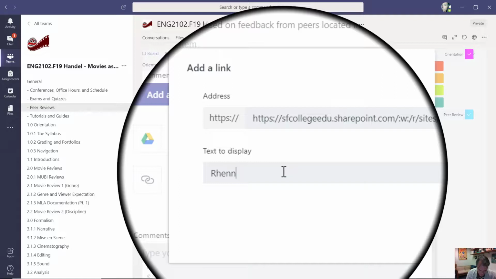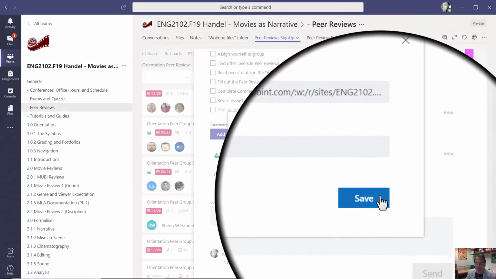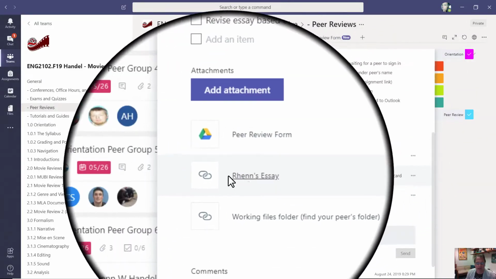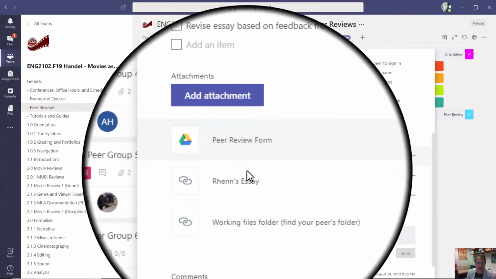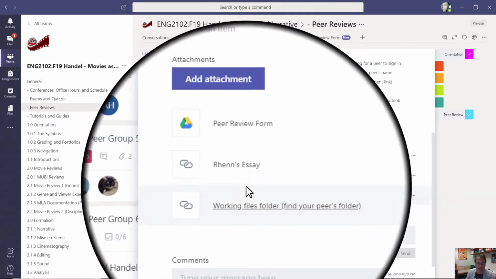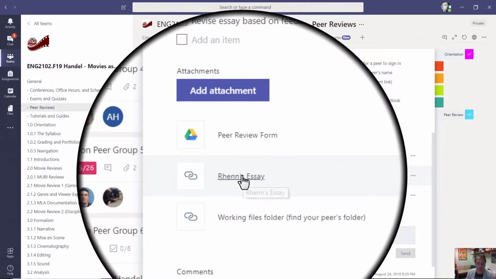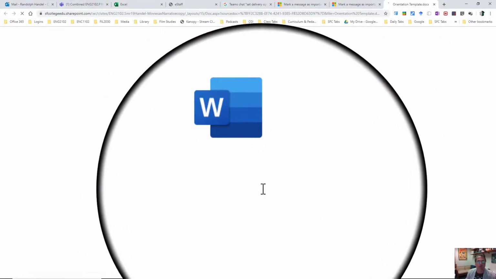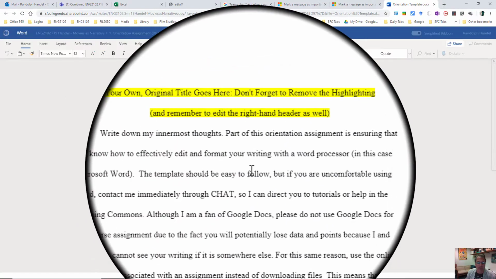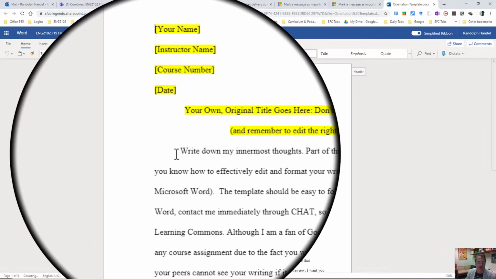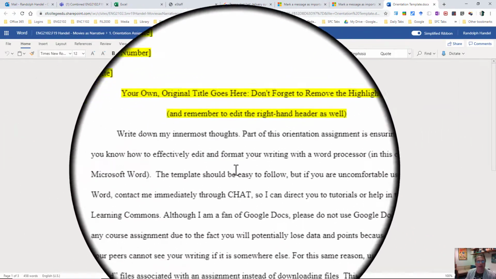and give it some kind of name. And there, that was easy for the other peers in this group to find it. So if they want to go in here, they would click on this, and lo and behold, it should open right up in Word, and that's an easy way to link it.